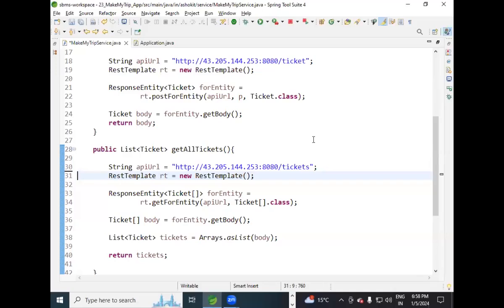Anybody not able to understand consumer development? Simple, just two lines of code. That's it. We created an object for RestTemplate. RestTemplate is a predefined class available in Web MVC. Using that, we are able to call postForEntity and getForEntity. Where people get confused is: sir, you told that provider and consumer will communicate with JSON data, but I don't see any JSON here. We are dealing with objects only.